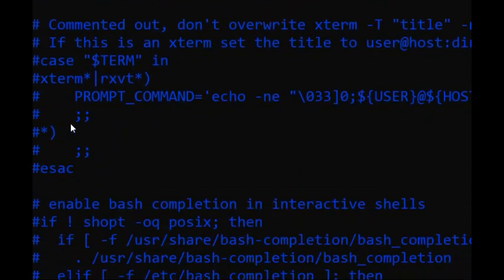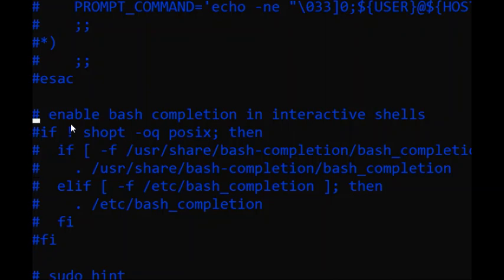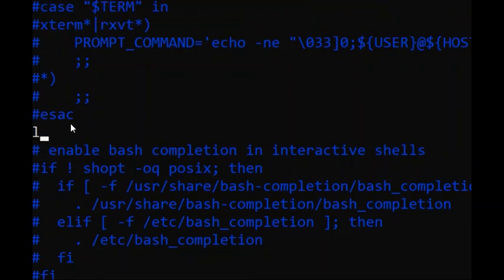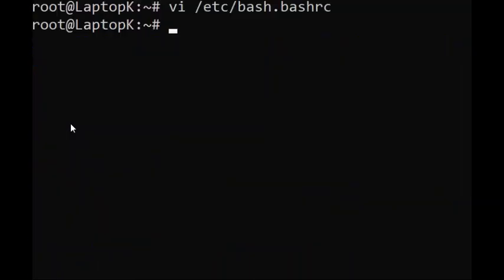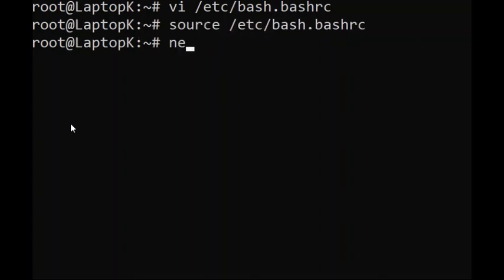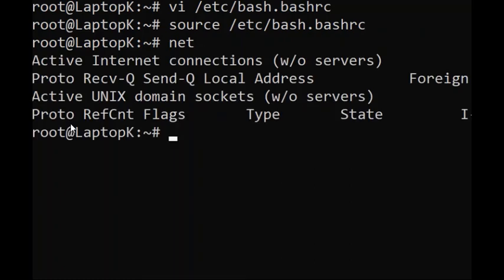So I can just go ahead and let's just say I wanted to add it here. So first I would type enter, then I would do alias cls equal, no, not cls, let's just say net equals netstat. Okay, so net equals netstat. So then I would need to save this, then I would need to type source, and then I will need to type net. As you can see, that's netstat working. Okay, so that's basically it.